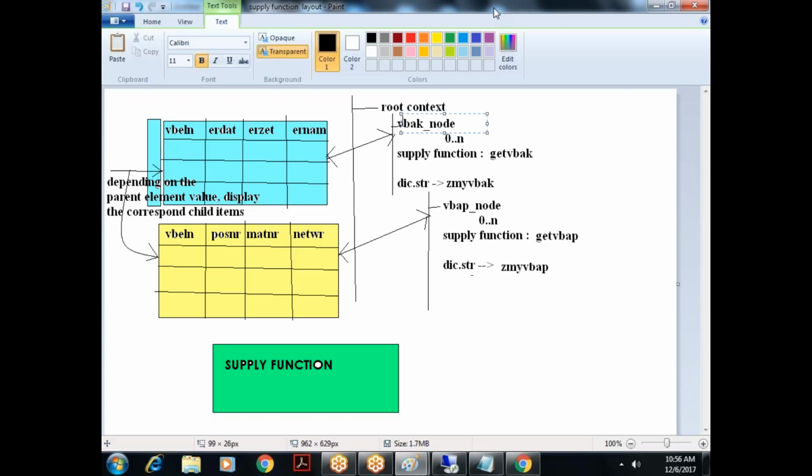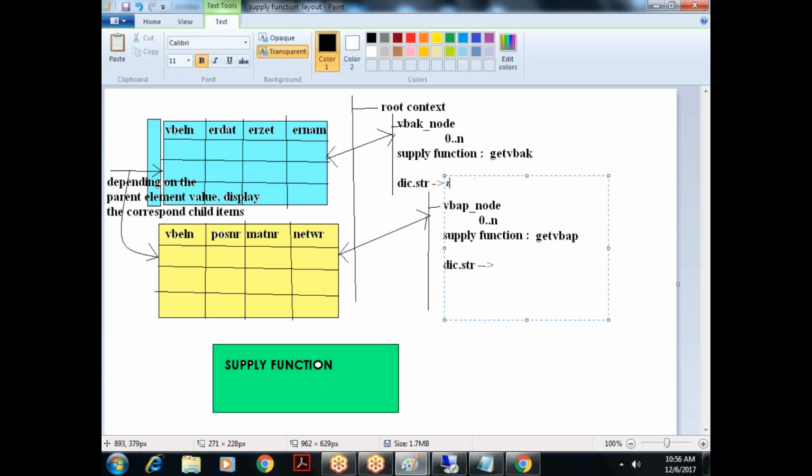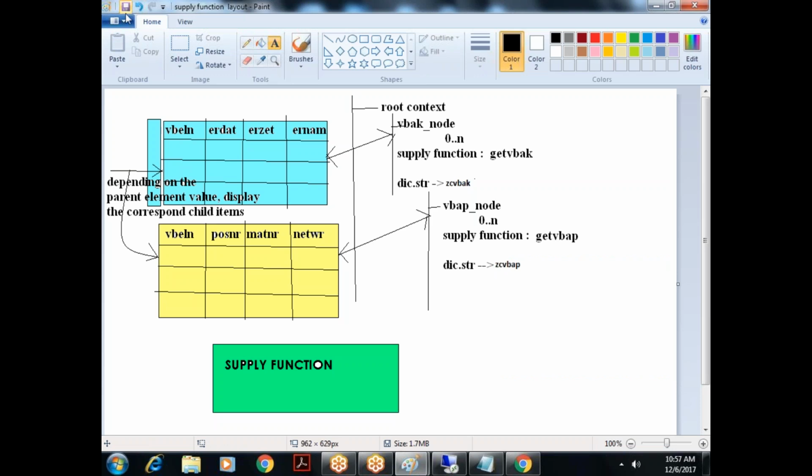Any questions here? Please ask me. So it is not my VBAK, what is that I give? CVBAP. That's all. This is about the supply function. Any questions?